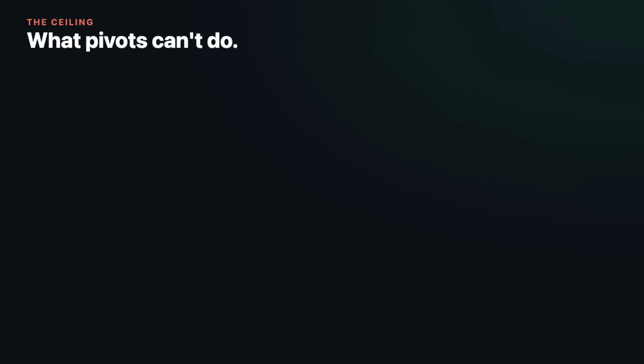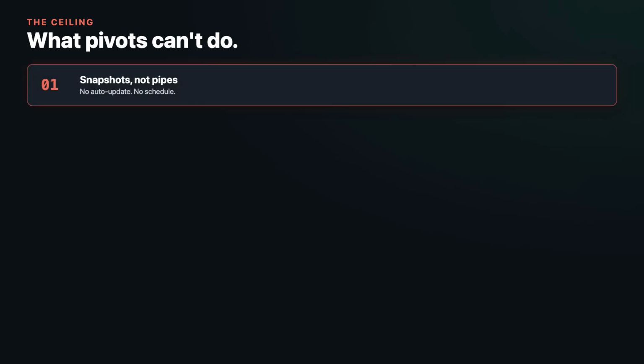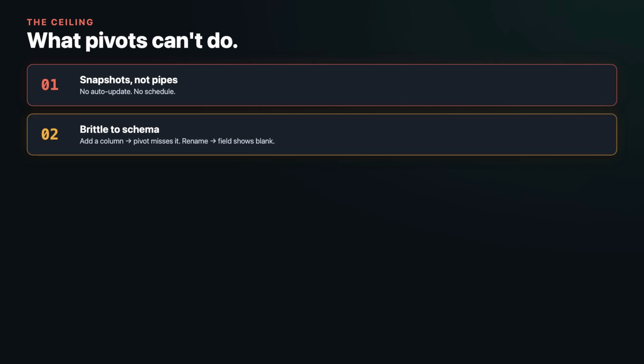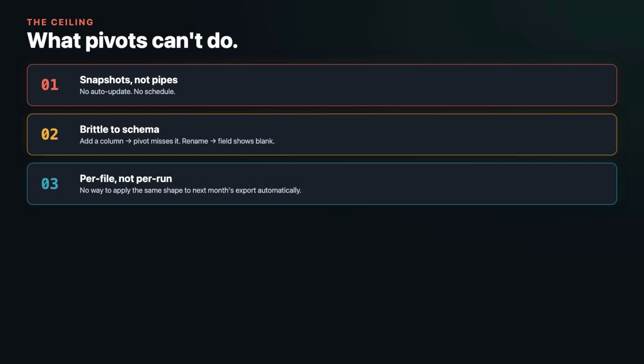What pivots can't do. Pivots are snapshots. They don't auto-update. They don't run on a schedule. And they break if the source structure changes. Add a column, the pivot misses it. Rename a column, the field shows blank. For repeatable workflows that need to refresh from new exports without babysitting, pivots aren't enough. That's where Power Query comes in.